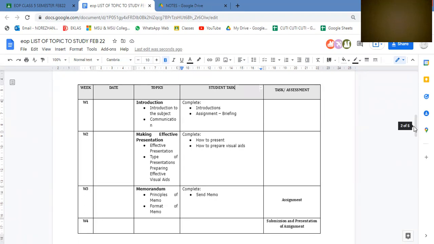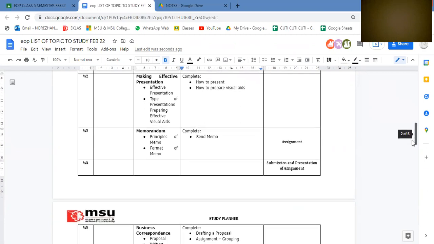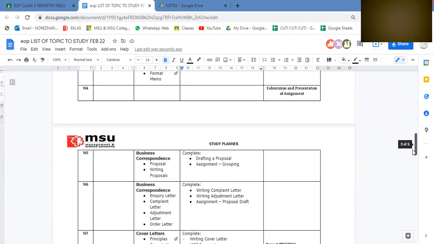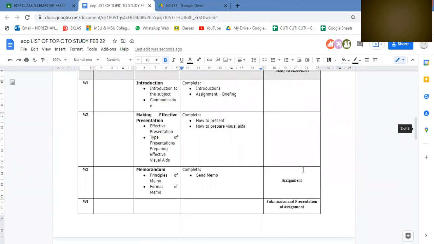and for week number 2, because this is a long semester for February, we have effective presentation followed by memorandum and email, the business correspondence topic. Hold on. Okay, assignment in week 3 is too late. So let's put this at week number 2. Next week, I will start assigning you the assignment. It's not yet confirmed, the actual instruction just yet, so once I get it, I will deliver it to you. By next week.